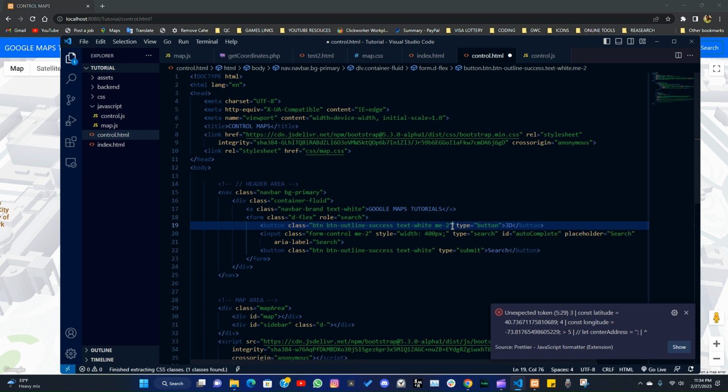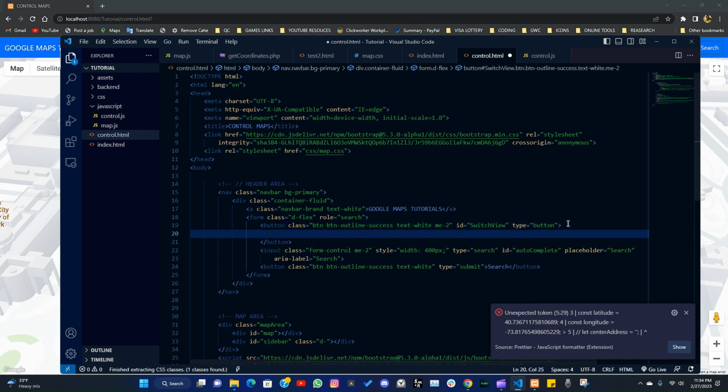So to give it an ID, let's just say the ID is switch view. Inside, we can't just say 3D, so let's just open it. Inside, we're going to have a span. And inside the span, we're going to have a div, and the div is going to contain a span of 2D and 3D. So we're going to be switching between those two.